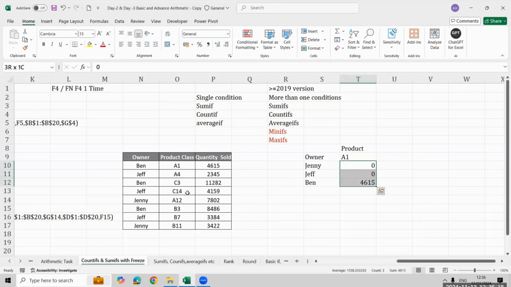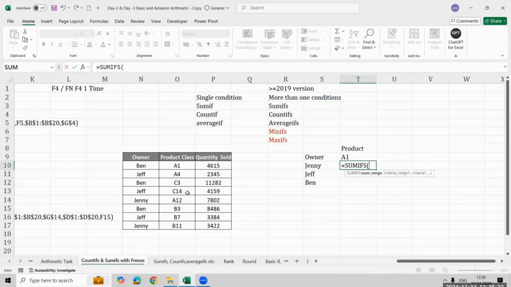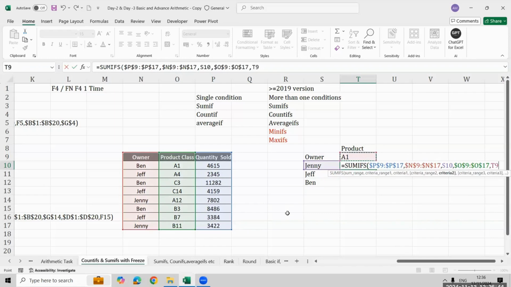No. To avoid this manual production, you're going to use SUMIFS. First, what do you require here? What is your sum range here? Quantity sold. You will be locking this. Then you select criteria one, which is owner. I'm just selecting the owner first. Then product class. I'm selecting and locking it, and then I'm locking this also.